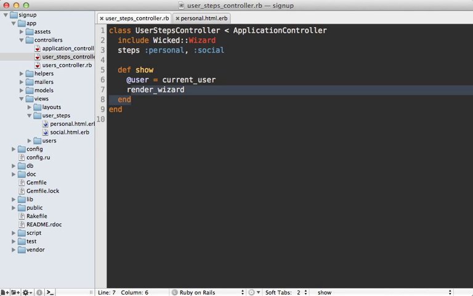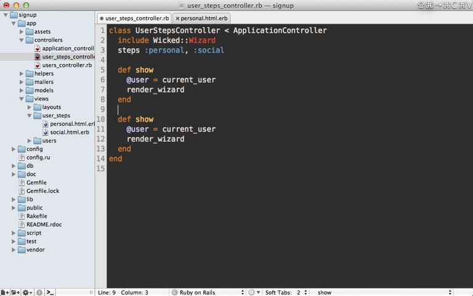So going to the controller, I need to make that update action, which will work very similar to the show action, where it fetches the current user. But I need to set the attributes based off of the form. So I can say user attributes and set them based off of the user parameters which are submitted through the form. And then one other difference is that I pass in the user object to this render wizard call.